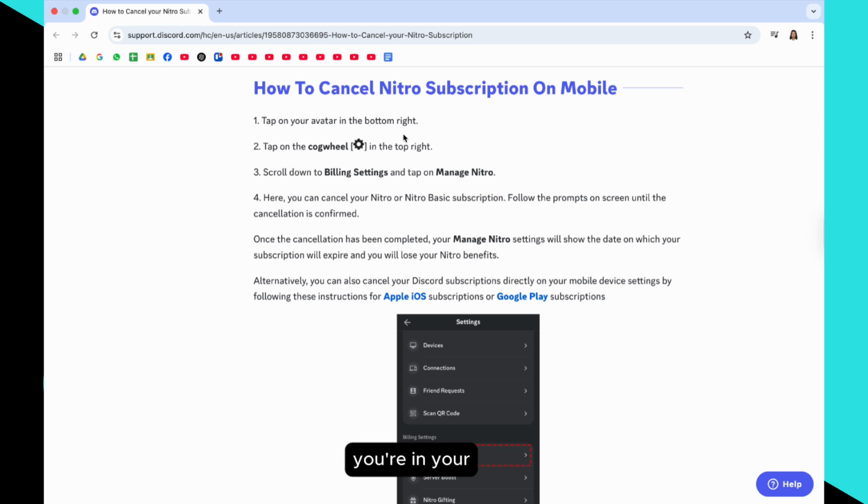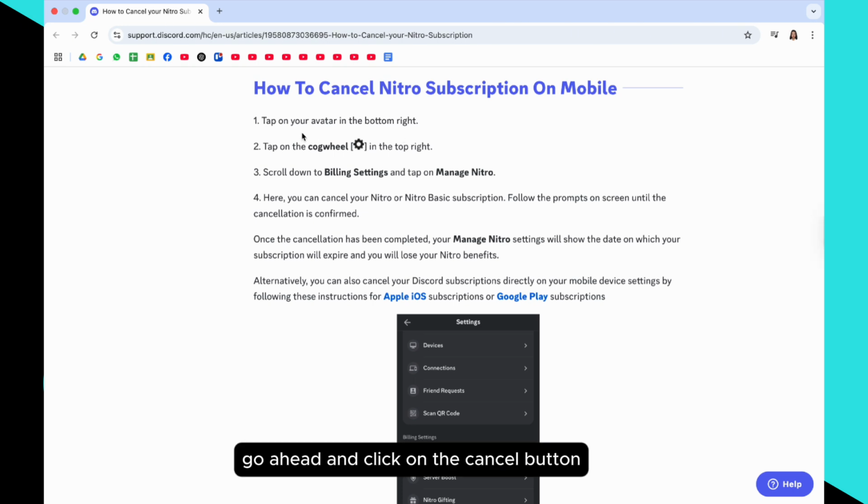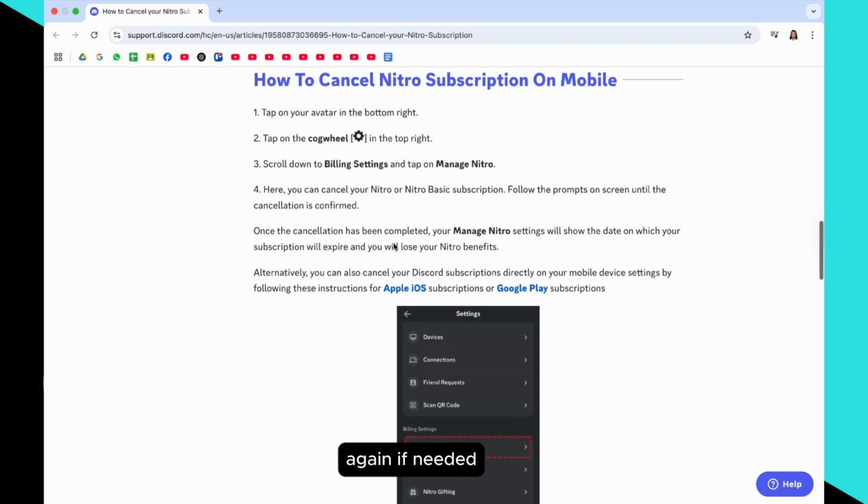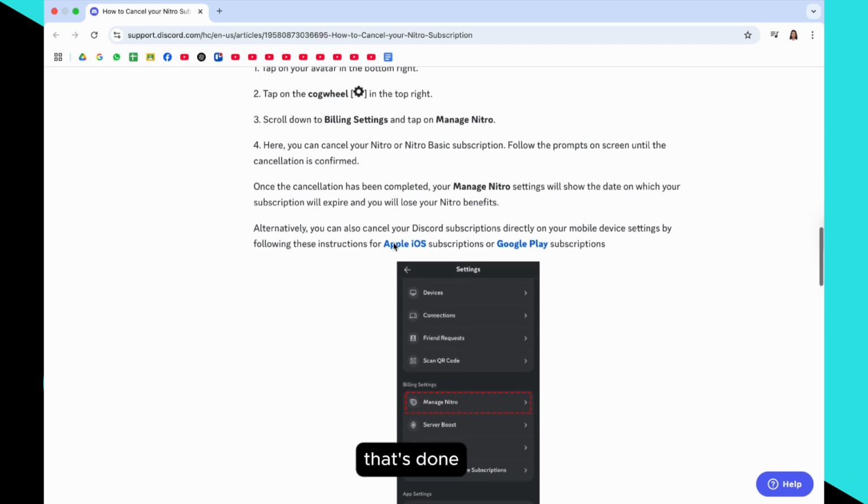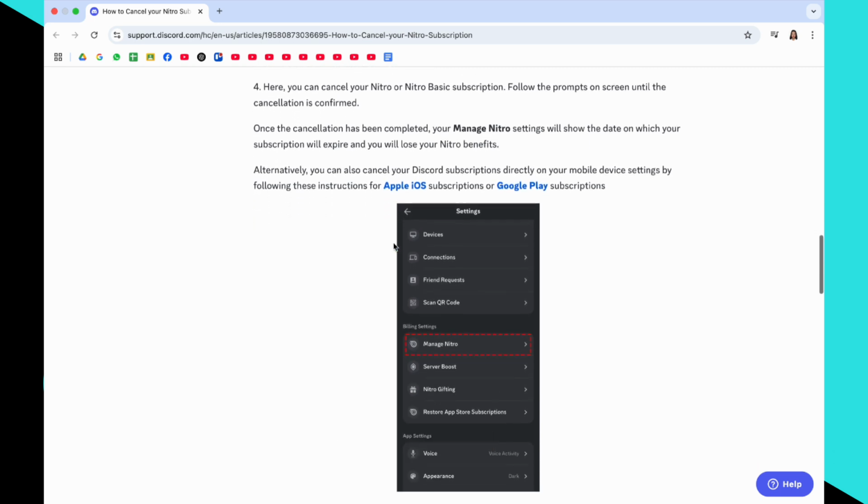Once you're on your Nitro subscription page, you'll see an option to cancel. Go ahead and click on the cancel button. Now, you'll be asked to confirm your cancellation, so just follow the prompts and confirm again if needed. And once that's done, your Discord Nitro subscription will be cancelled.